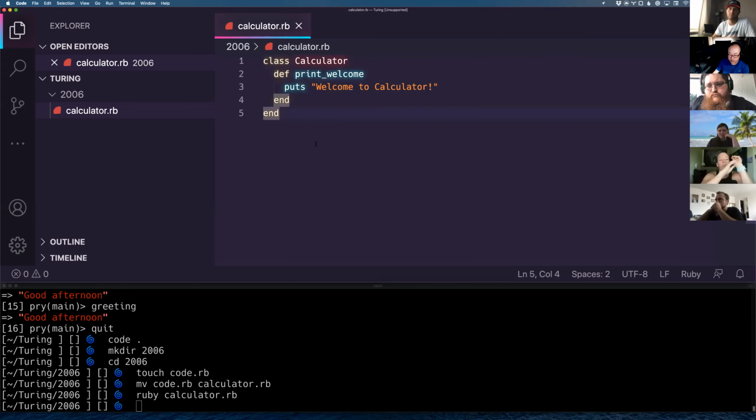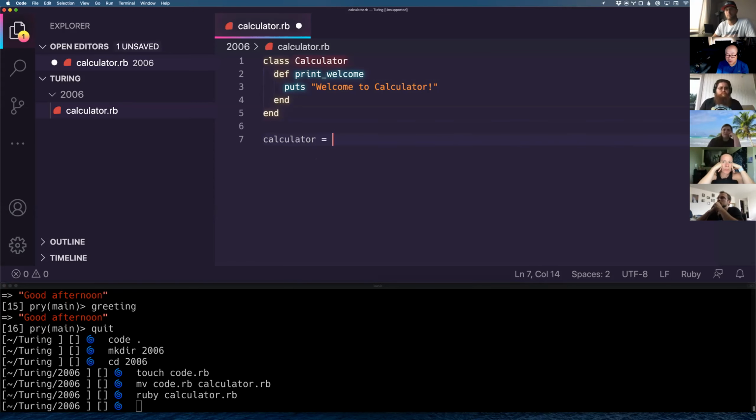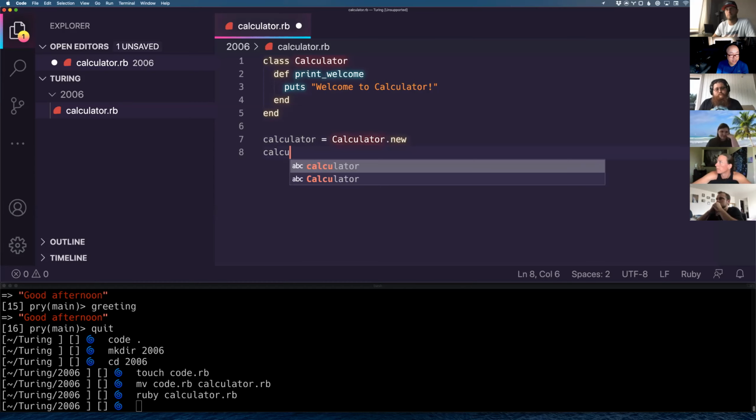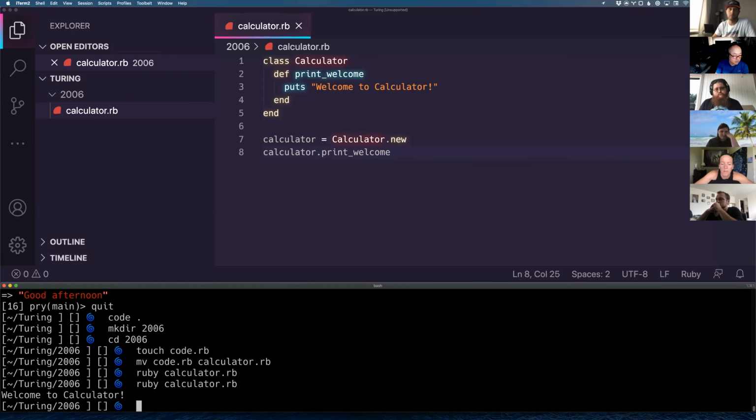So the first thing we need to do is instantiate an object using our class. We do that by doing calculator equals Calculator.new. And we're going to run the method we created on our class. So that is going to be calculator.print_welcome. I'm going to save that and run it again, and it prints out to the screen, welcome to calculator. Questions at this point about what we've done?